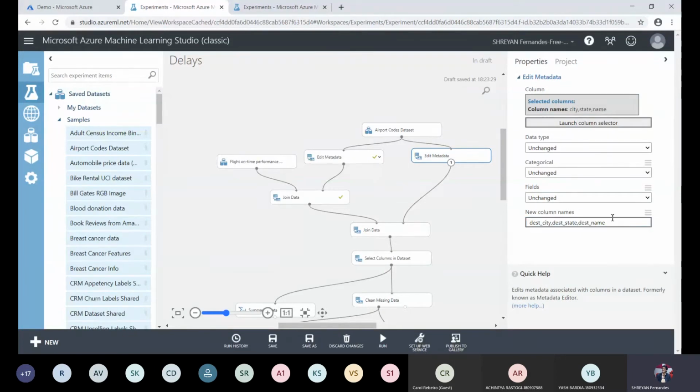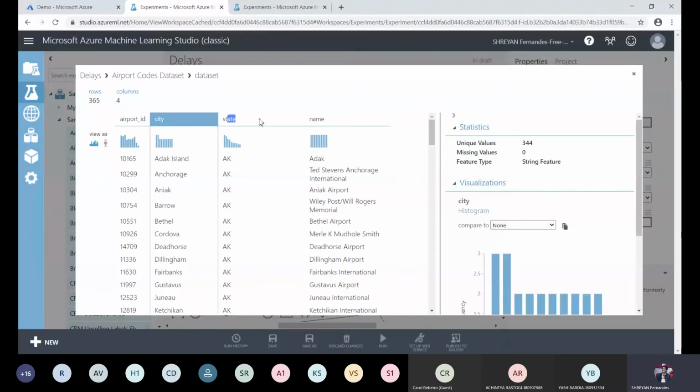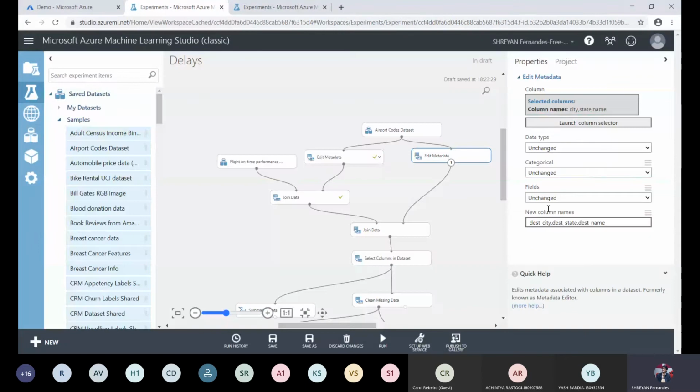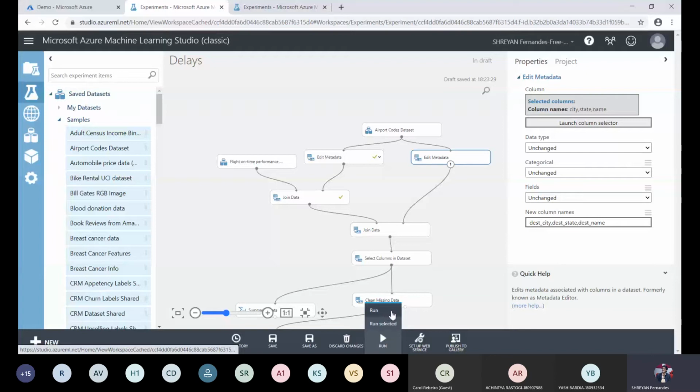And coming to the new column names, just replace them with dest underscore city, dest underscore state, dest underscore name, right? Just replace these names so that, I'll show you, the first data set which had city, state, and name becomes destination city, destination state, destination name. Once you're done with this, just click on the run button, right? You can do either run or run selected. Let me just run this module.